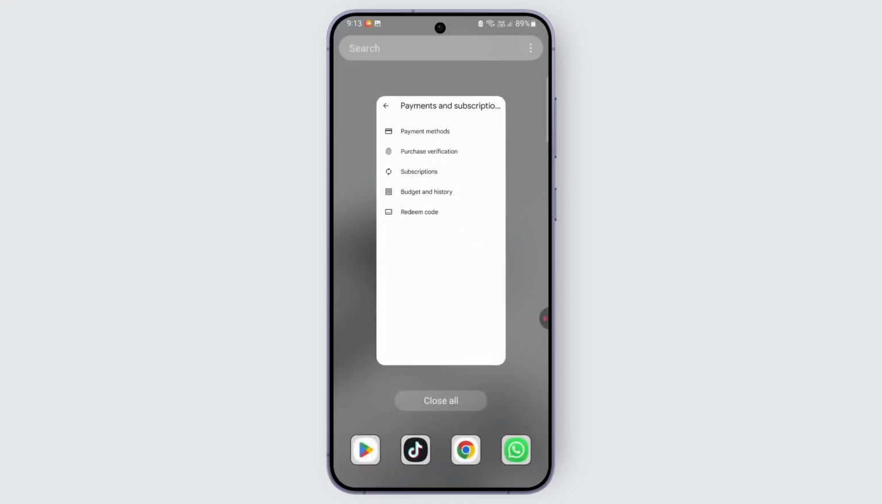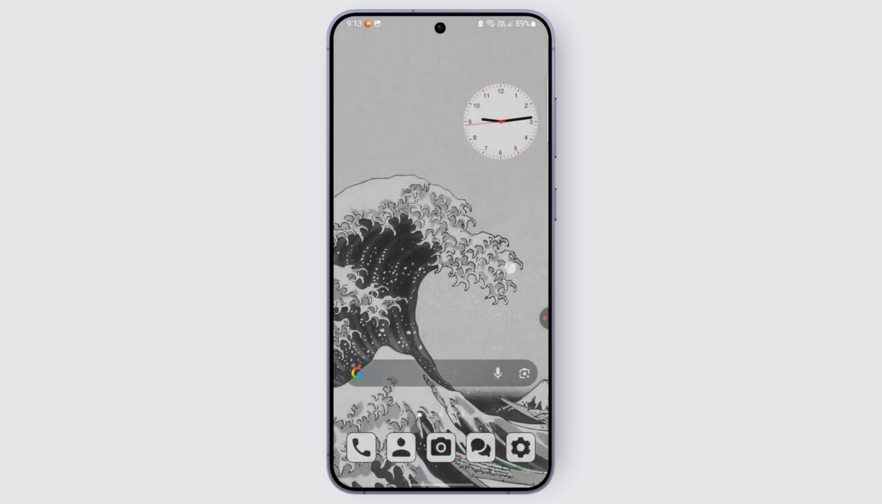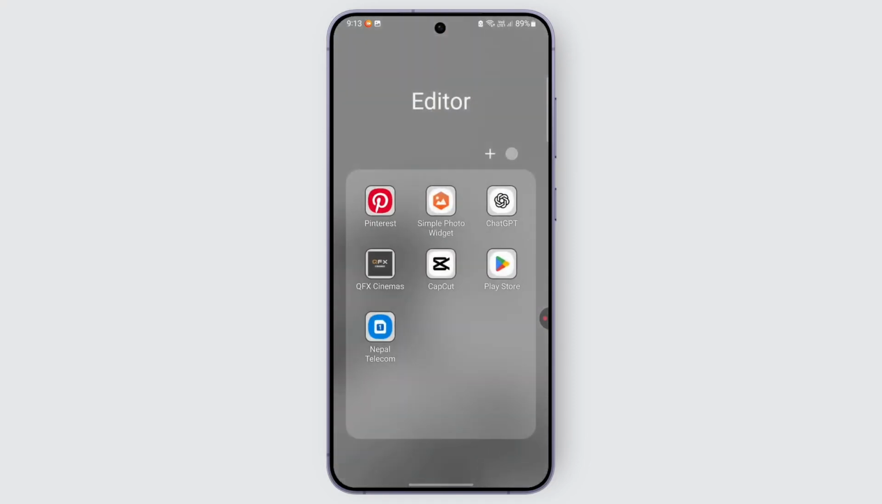You can only change your Play Store country once every 12 months. You need to understand that. And some apps and prices will change after switching. And that is it. That is how you change your Play Store country to Canada on Android.